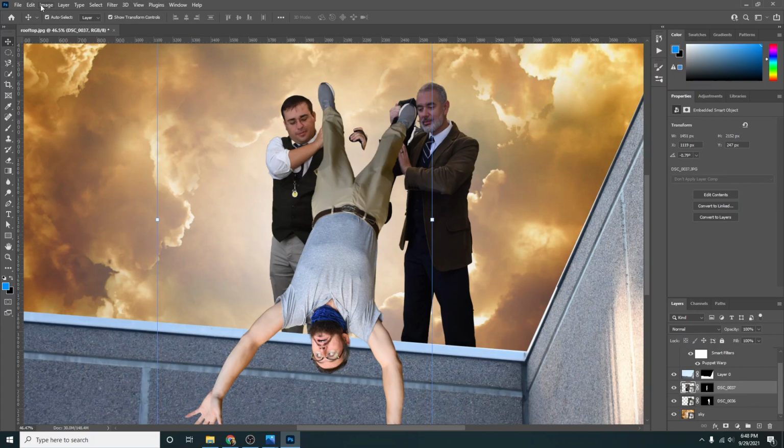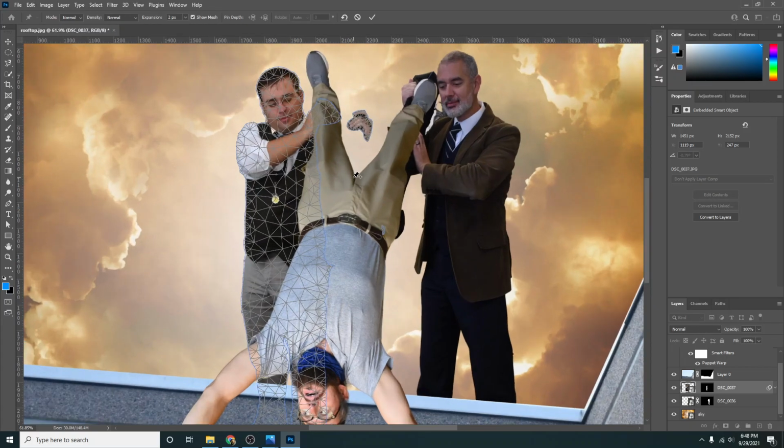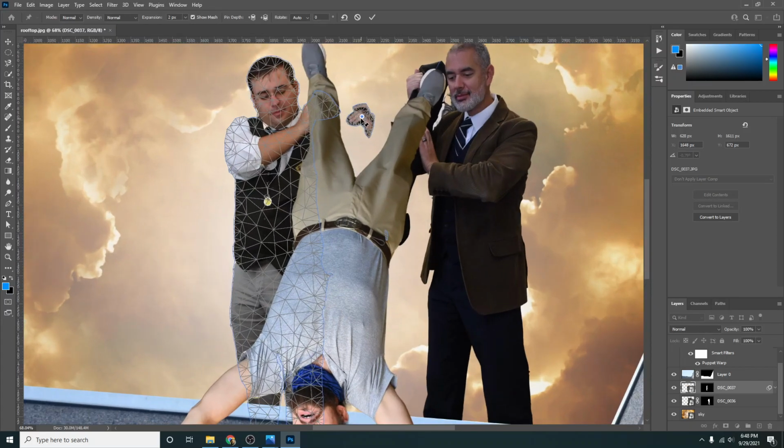Let's go over here to Edit, puppet warp. And you should be able to maneuver this hand by itself. Right, I'm going to have just enough of the hand. Oh, it seems to not be able to be seen. All right, so it's moving out of the way of it. That's interesting. Okay, cool. So you can't move outside of the silhouette. All right, I'm going to go ahead and get rid of that.